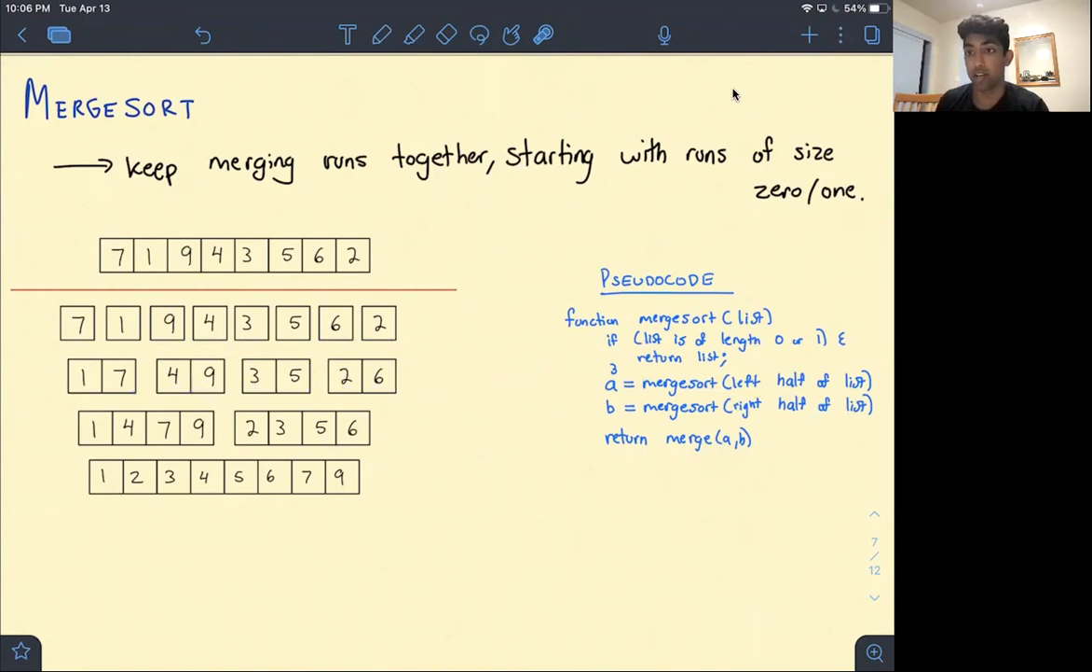Now we're going to repeat this process. We're going to say, hey, you neighbors, merge together into one sorted array. In the same fashion, we'll take these two neighbors and merge them together. This merging step that I keep mentioning actually runs in linear time because we know that both of these two arrays are in sorted order.